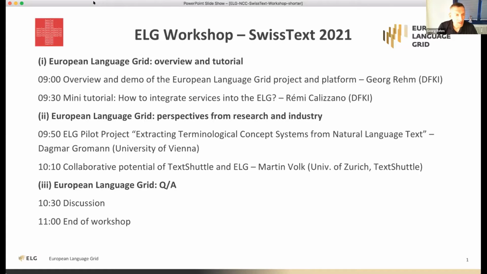So my name is Georg Rehm, and I will be chairing this workshop. The agenda can be seen on the slide here, which I hope you can all see. Essentially, it's a very simple setup. We have 3 blocks. First of all, I will provide a brief overview and introduction of what ELG, this EU project and this wider initiative is.